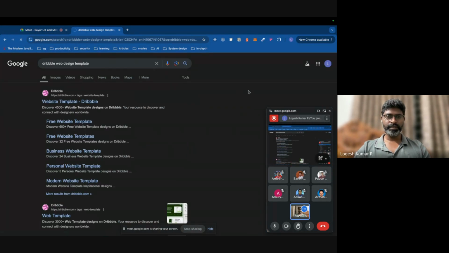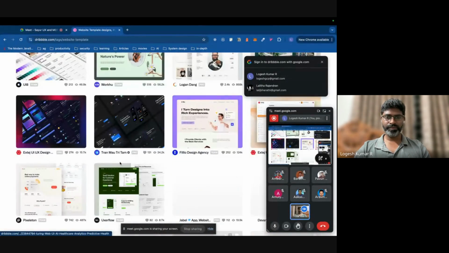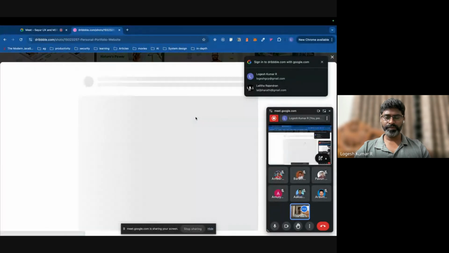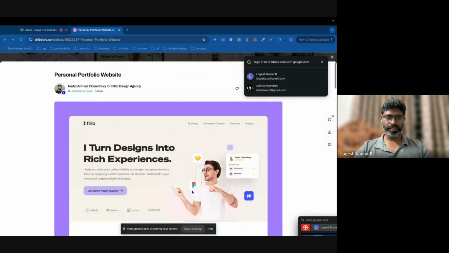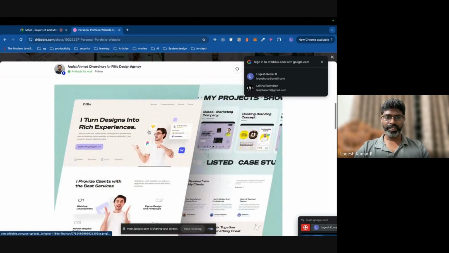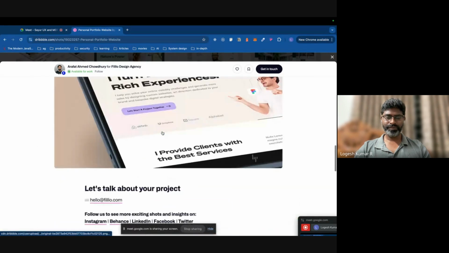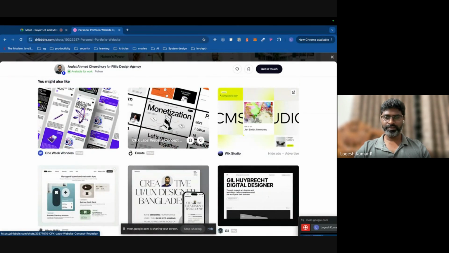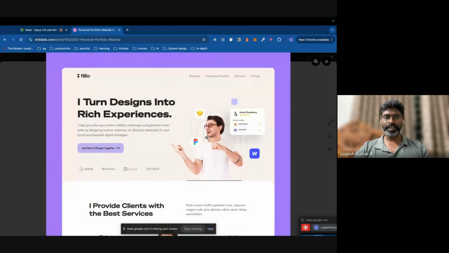If you go to Dribbble you will get some inspiration. Let's take this, for example. I don't know if they have a demo here, but you get the idea, right? You can see different designs like this so that you can try to mimic them. Now look at this: you have a logo here and a navigation bar here.